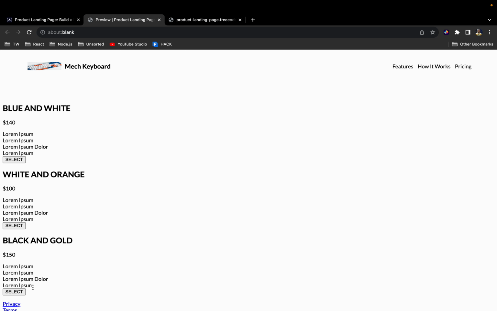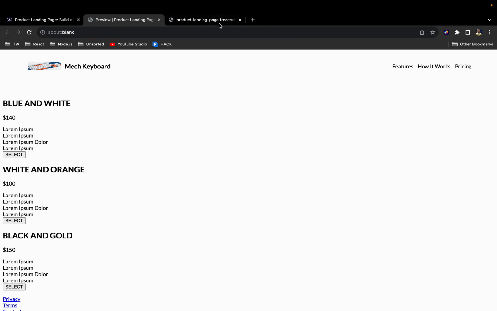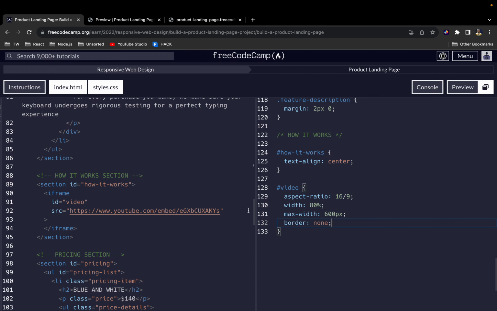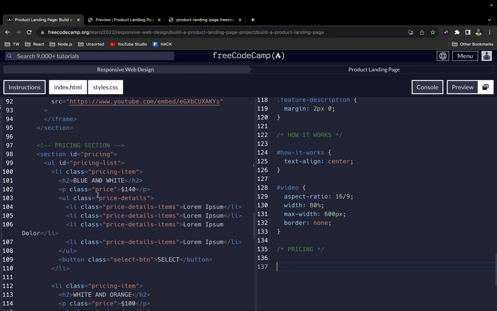Okay, now let's work finally on our price cards. This is the price cards that we have. So we want the header to have this gray looking background on it, and then we want this one to be centered nicely, and then we style the button and also put a border around it. I'll keep things nice and organized as we are doing. I'll say pricing, and then I'll start with the pricing list, which is the UL containing the cart.